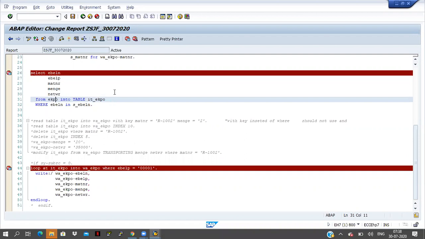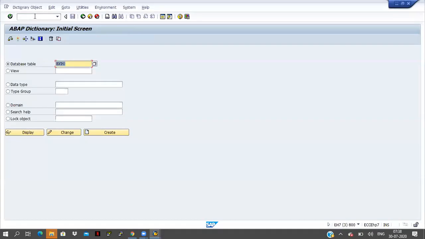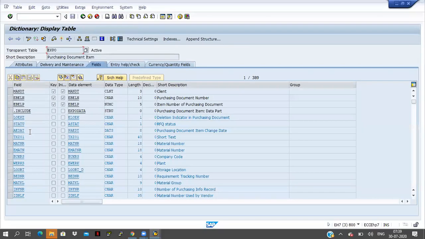So I will go to one table here, EKPO only, and click on the display button. What is the use of indexes here? Indexes are used to improve the performance of a select query. We are writing a select query and it is taking a lot of time, so we have to increase its speed. In those cases, we will go for indexes. Two types of indexes are there: the primary index and the secondary index.